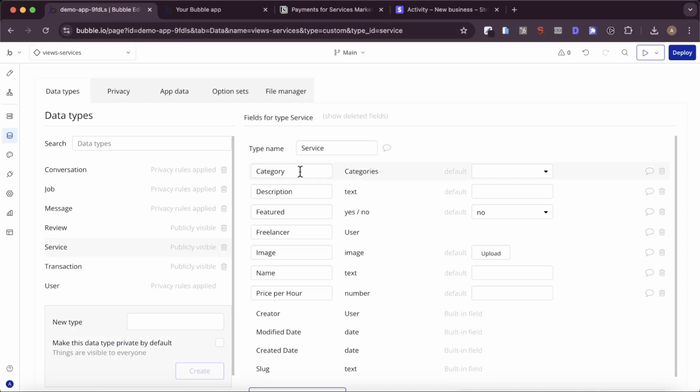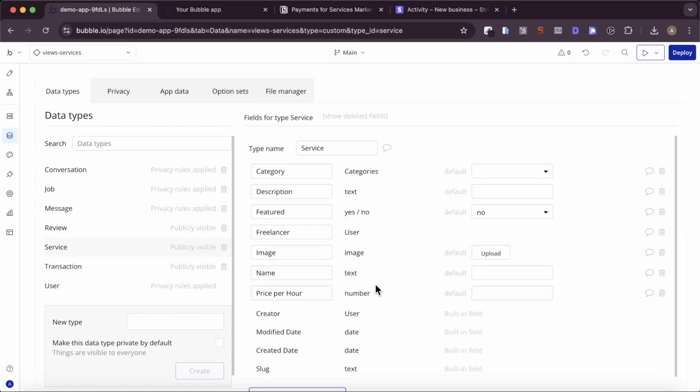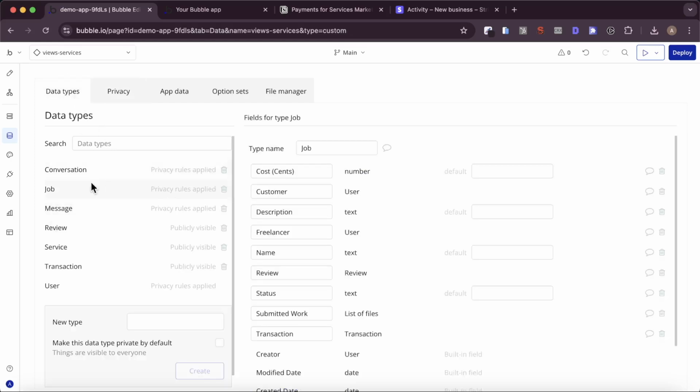Category is going to be what category the service fits into. Description is going to be the description of the service. Featured is just a yes/no field I'm using to decide whether or not we showcase this service on the homepage. The freelancer is the user who is selling the service. The image is going to be this image here associated with it. And then name and price per hour, just to give a gauge of how much the service is going to cost. So we do have some other data types, like I mentioned, and we should probably look at job quite quickly. You can see here we have a number of different fields, and we're actually linking to the transaction, but I'm going to come back to that in a bit.